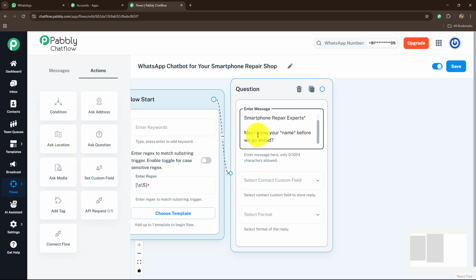Here you can see we have entered. May I know your name before we go ahead? You can also format your text according to your choice. You can bold your text, you can bold specific words, you can make them italics and much more.